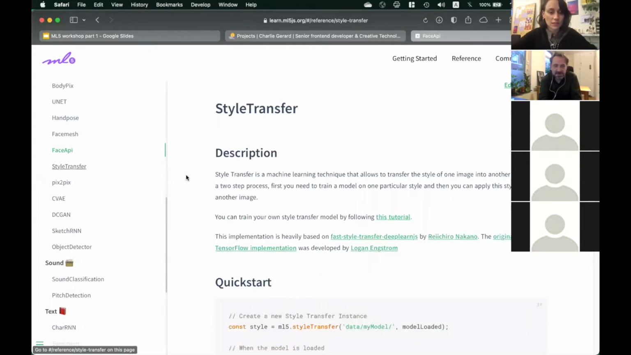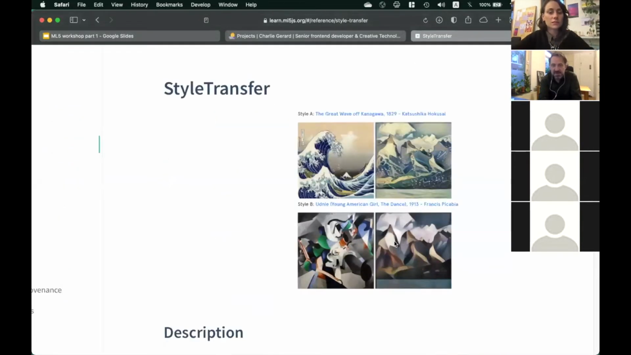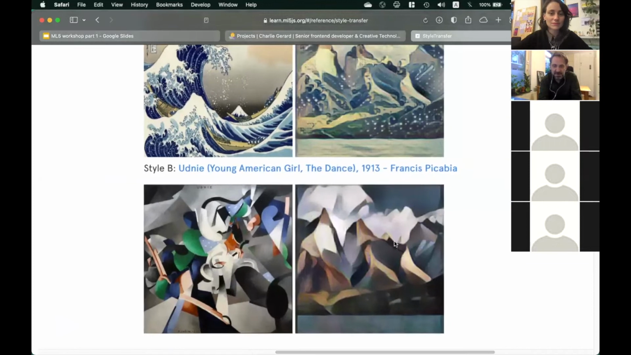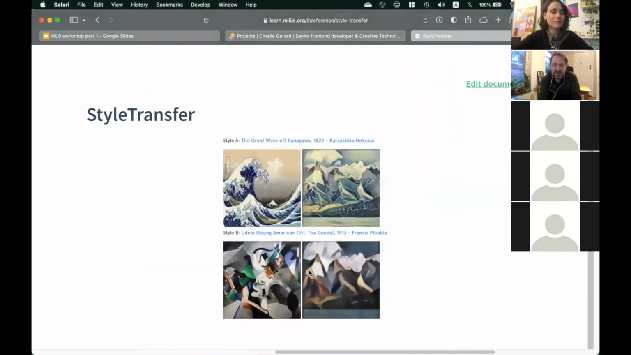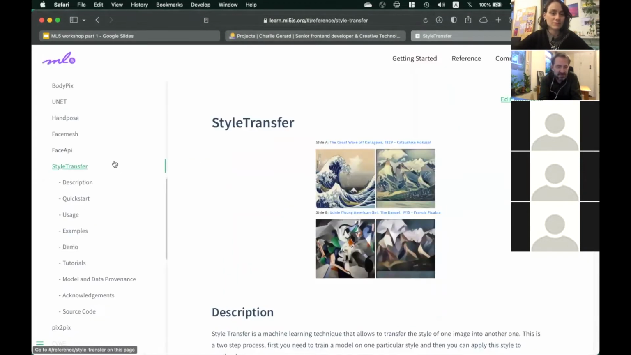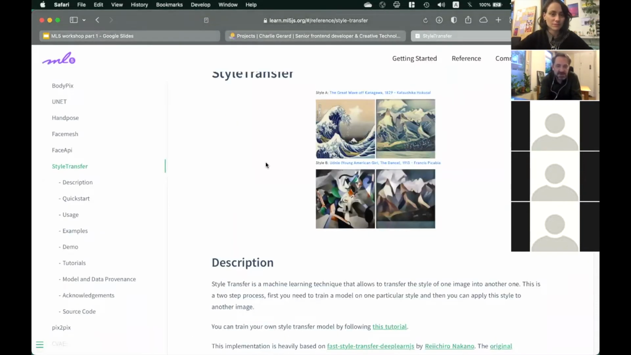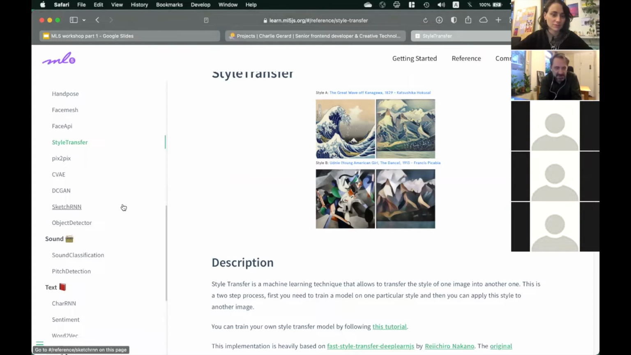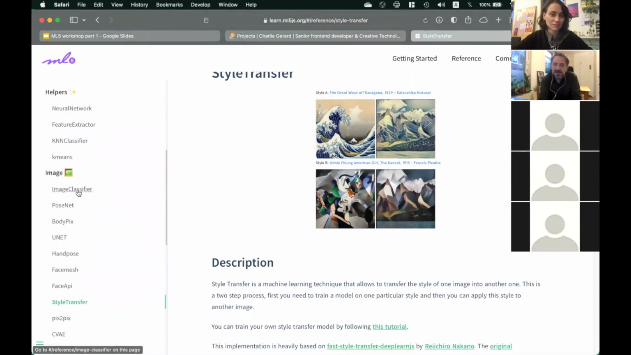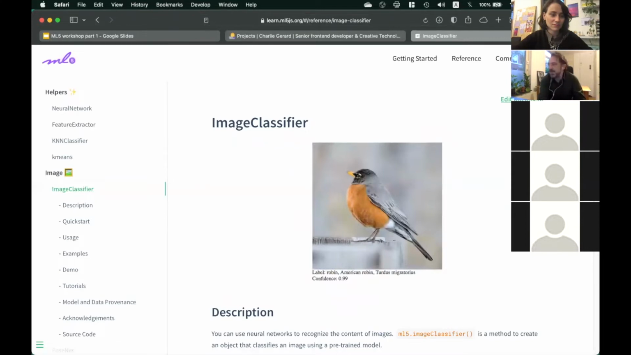Style transfer. This is always funny for tutorials. It applies the style of one image to another image. This is like a Snapchat filter. Snapchat actually uses this, so that's quite cool. You can just do it yourself. We're going to start with the image classifier. Let's just do it.